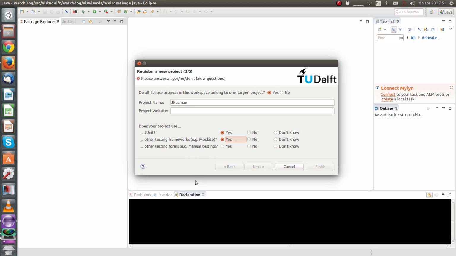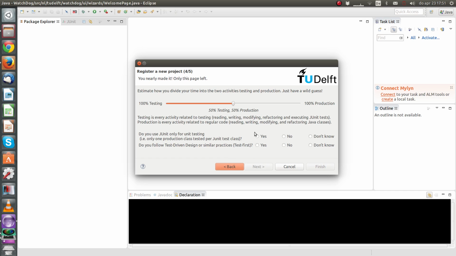Do you manually execute your program to test it? I typically do. So most of you will want to select yes here too. Now, one step further, this is where you have to make a bit of a guess. How much of your time do you think you'll spend on testing? And how much of your time do you think you'll spend on production code?